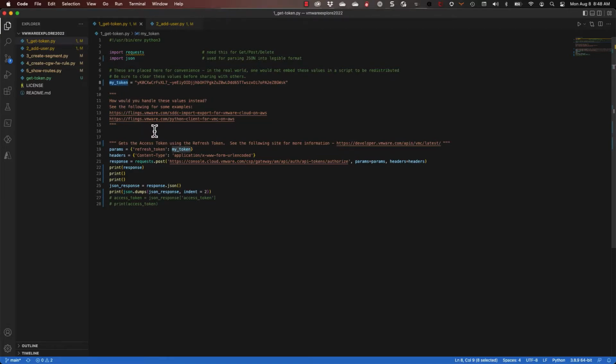Now you'll notice I have captured that refresh token using a variable, my token. You will see that I'm calling it as part of the parameters that are provided to the API down below. So the parameters, line 19, actually lists my token as the refresh token. Line 20 lists the format of the header, and line 21 is the actual POST request to the API endpoint that allows us to retrieve the access token in question.